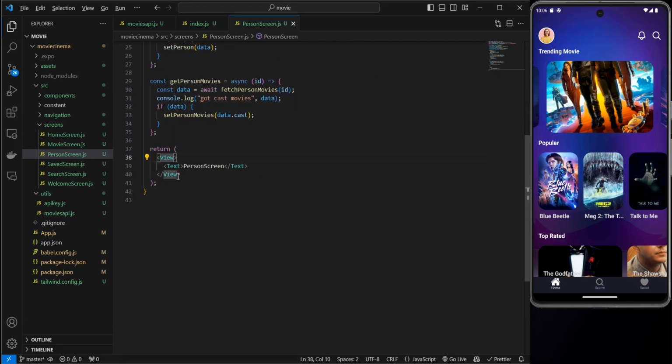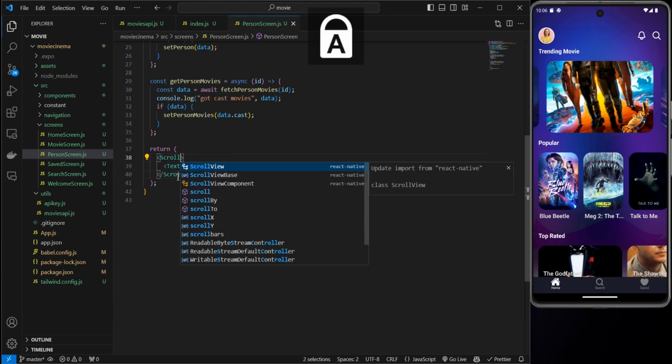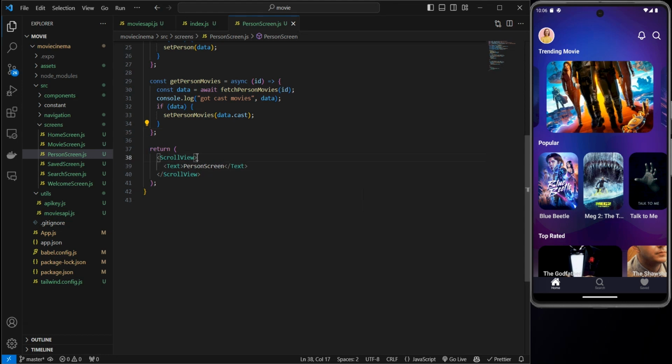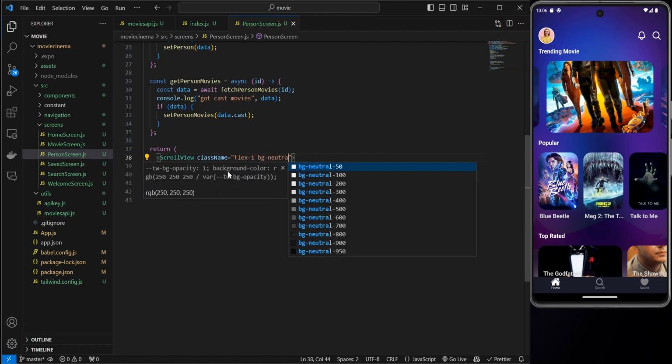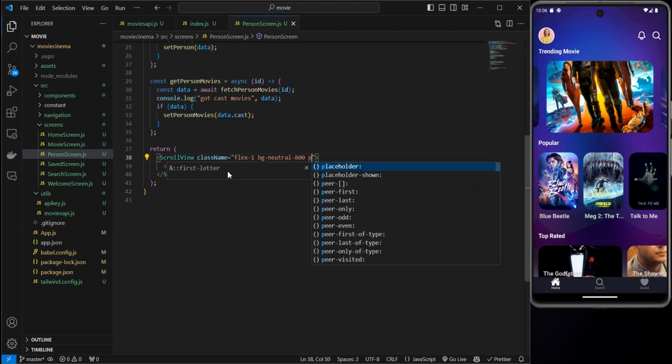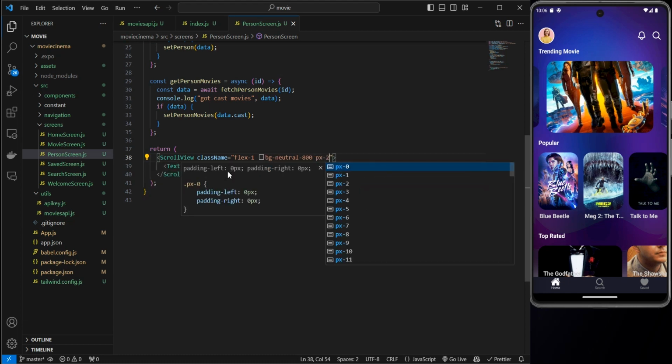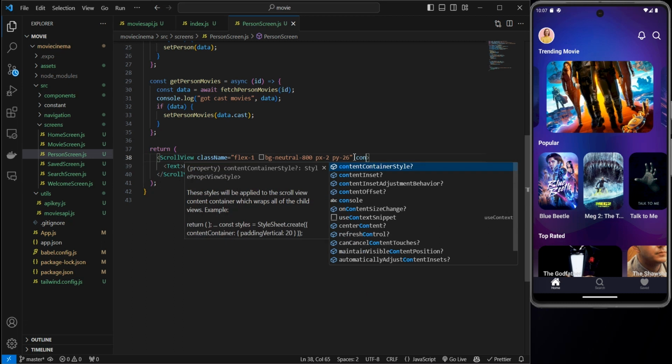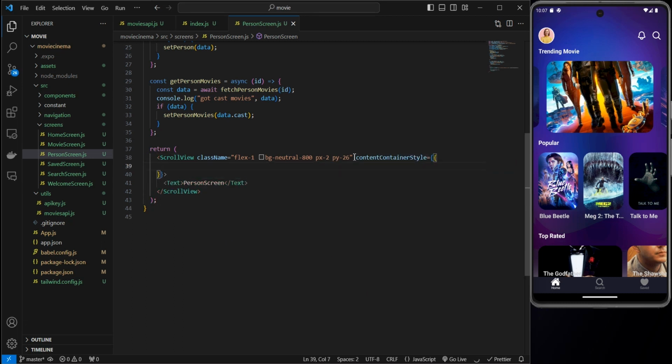So we're going to come down, and first things first, we're going to change this to a ScrollView. Let's just import that. Hope it doesn't throw an error. Okay, we already have that imported, that's why it's not bringing it. So inside of this, we're going to say we want a class name, and the class name is going to be flex of 1, bg of neutral, and neutral is going to be 800, margin horizontal of 2, padding vertical of 26, and also we're going to have a container style, and this is going to be padding of bottom is going to be not 100 but 20.